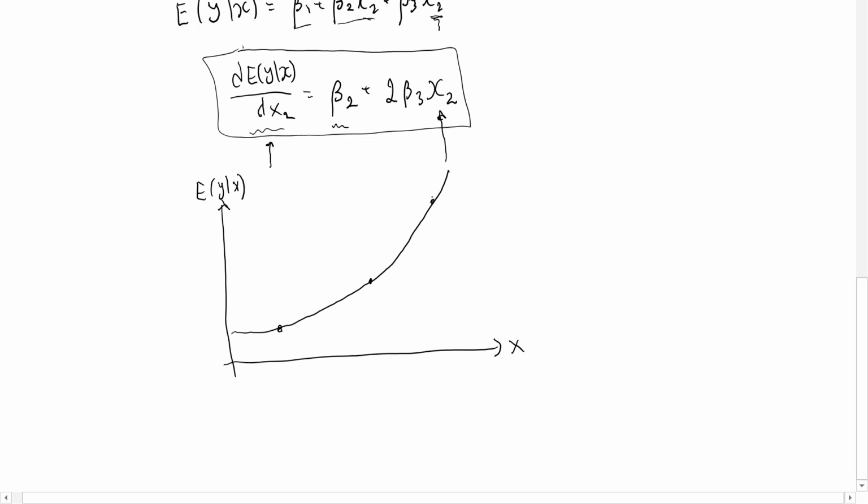Since we have estimates of these beta parameters, it means that we can estimate the marginal effect. And this is just estimated using, and then we just replace the betas that we do not know with the b's that we do know. b2 plus 2 b3 times x2.